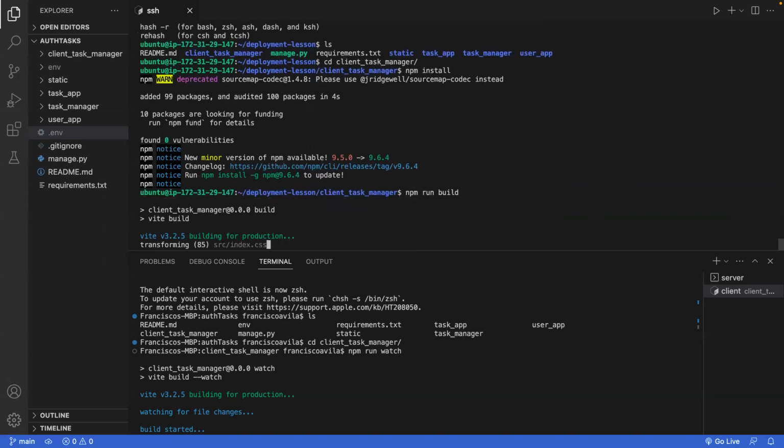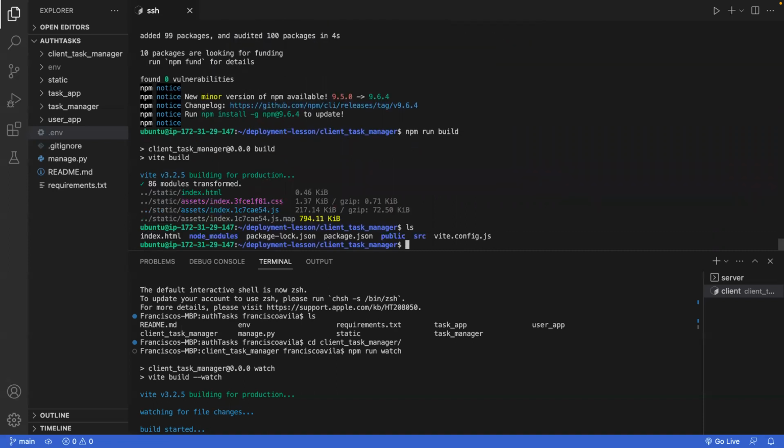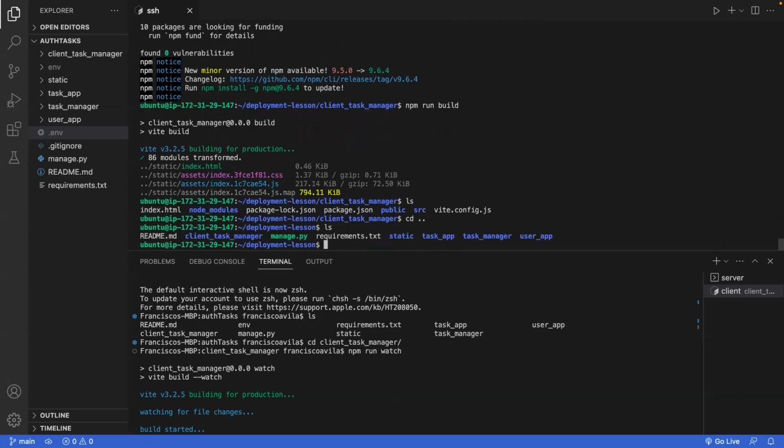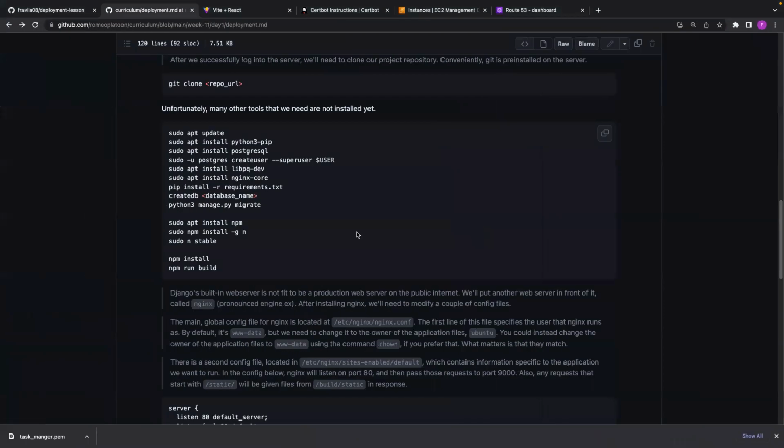And this is going to compile my code and create my React project. And then it's going to dump it into my static folder. So let's take a look at my static folder to ensure that it's in there. Or actually ls static. So now we see the assets, index, and the SVG. So perfect. Everything's going to my static folder. And let's see what the next step is.